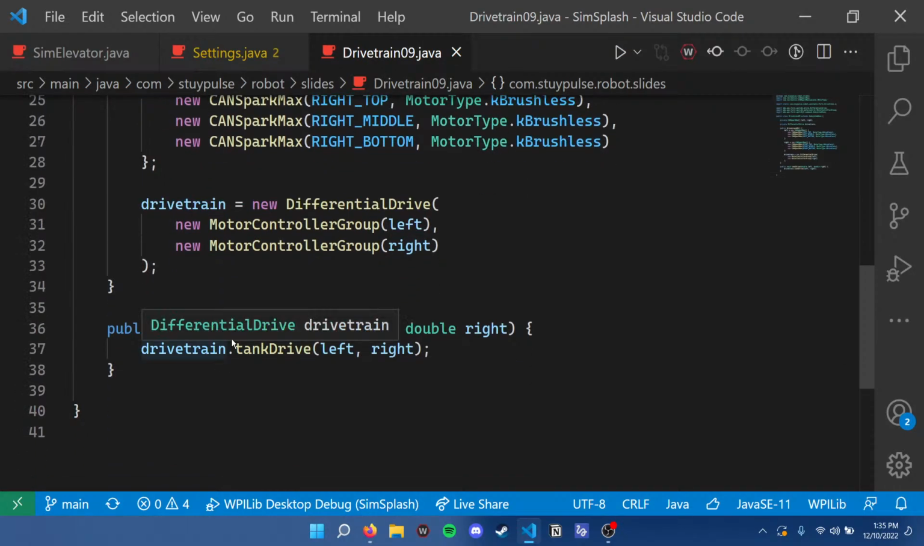And then finally, we have a tank drive method that basically just allows us to give inputs to the left and right motors. So that's the code that we're used to.